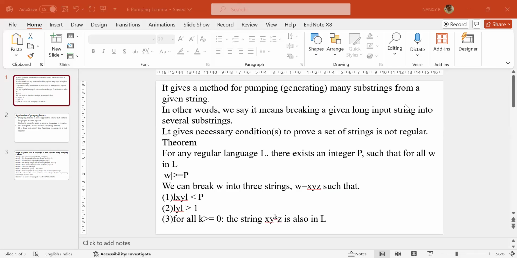So the pumping lemma helps you to prove that the language that is generated is not a regular language. There are many ways to prove this, but pumping lemma is very easy because it has some steps to be followed in order to prove that a particular language is not a regular language. So our aim is to prove that a particular language is not a regular language by using pumping lemma.